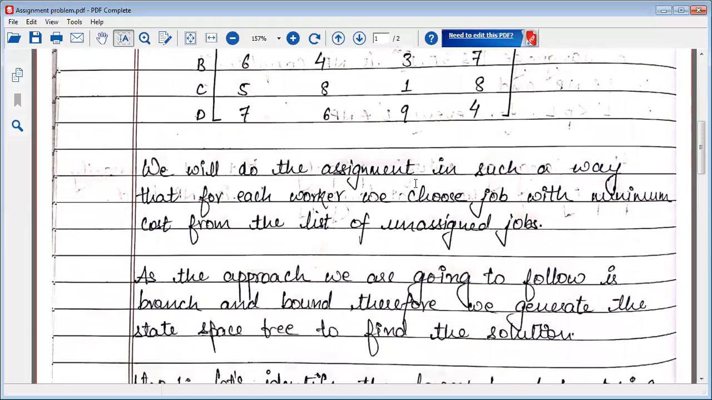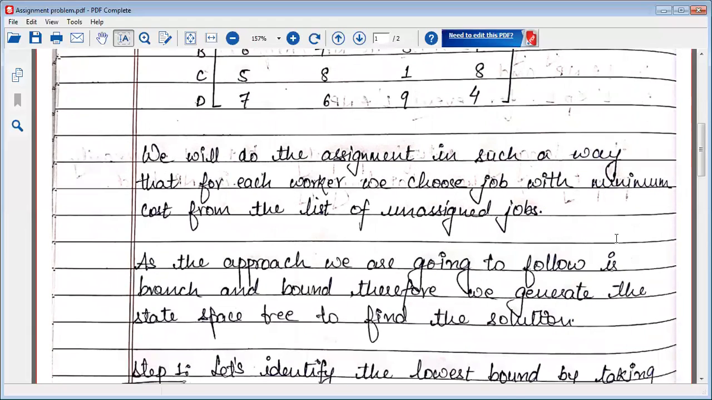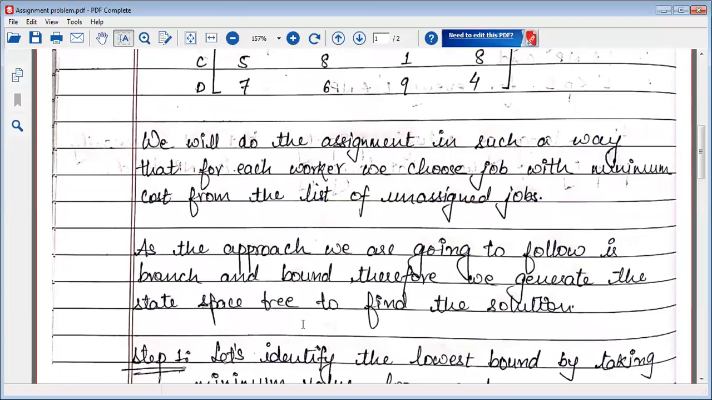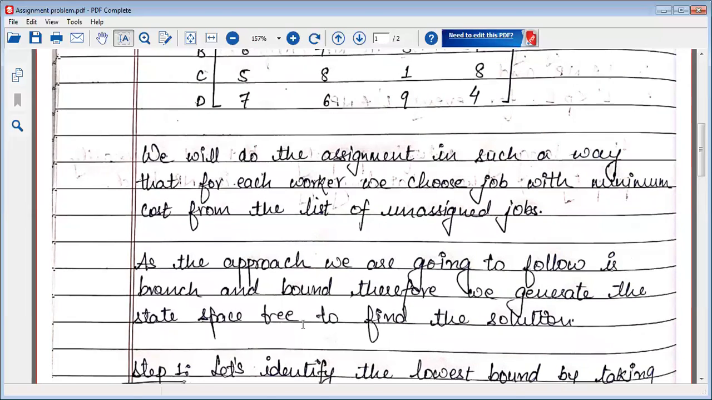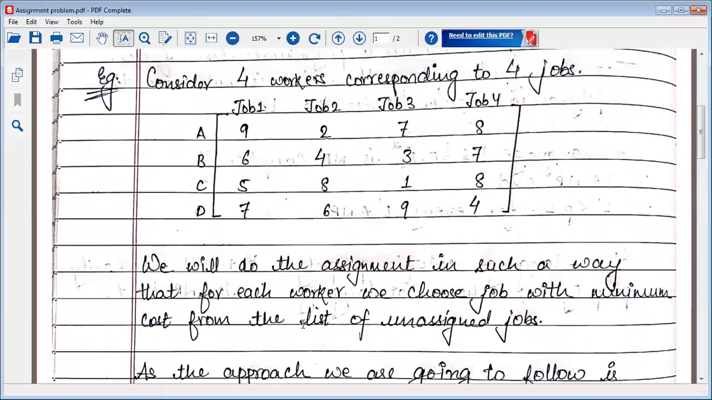So as I told you, the problem is solved with branch and bound, therefore we are going to create a state space tree to find the optimal solution at the end. And before we start with the problem, we need to identify what would be the lower bound, right? By keeping this lower bound in mind, I can say that the minimum cost cannot be less than this lower bound. So how are we going to identify the lower bound?